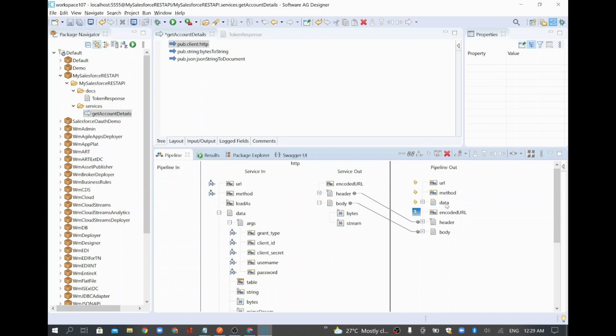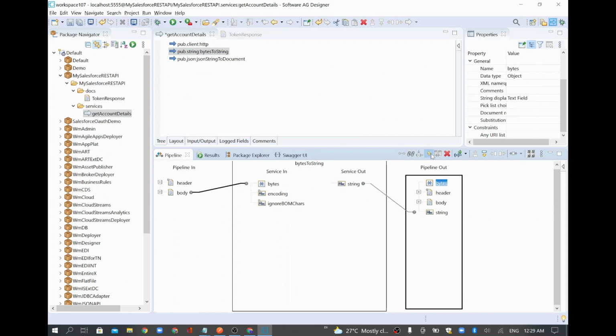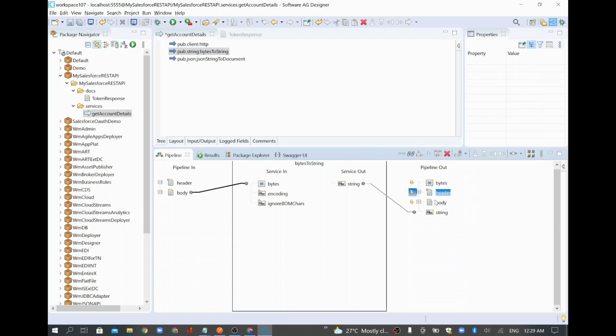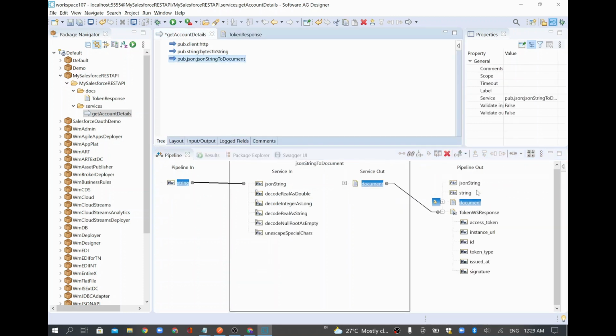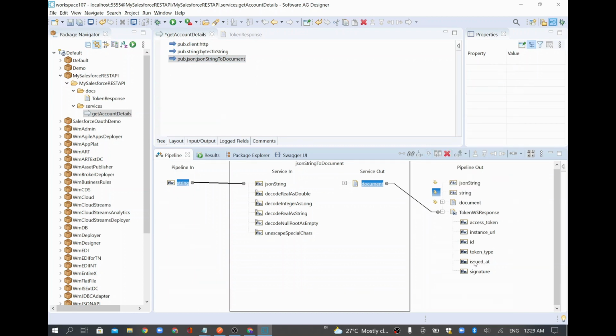By using that, we can see whether the service has been invoked successfully or not, and you'll also have the data in a bytes format. Then I'm converting the bytes value to string, so I don't need this bytes value anymore, and I also don't need this body. I already know from this step itself what response is coming from my HTTP, so I'll drop that as well. So I need only the JSON. The JSON string I don't need either, I'll drop it, and I will get all the data in my token response.